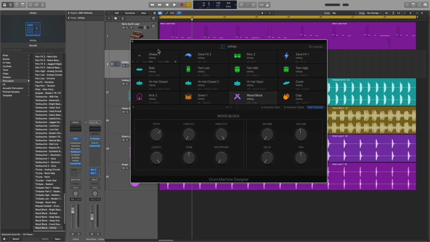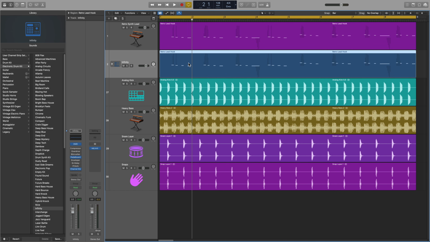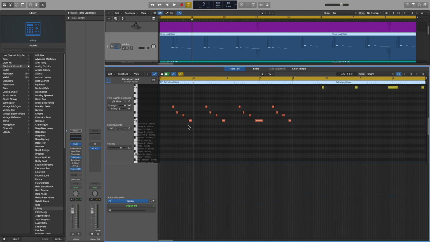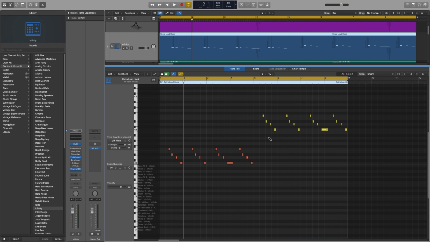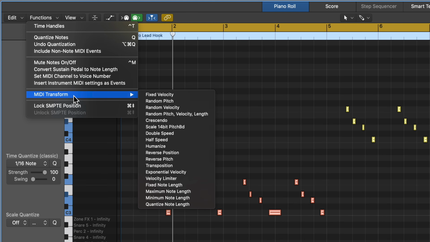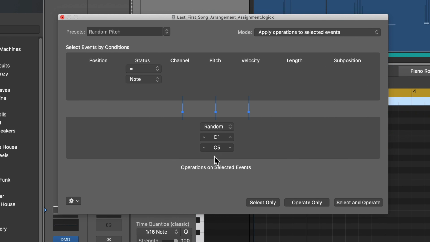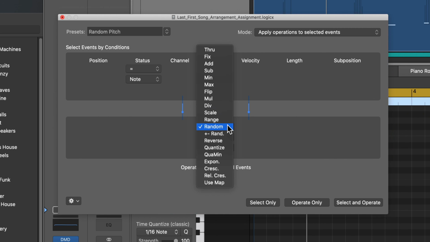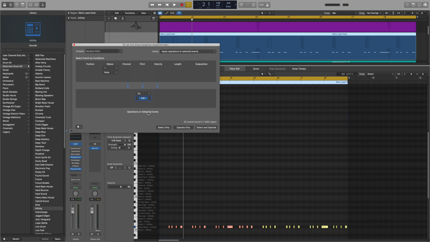We have to remember that's on C#1, and then I'm going to drop this down, hold Option to copy it down, and open this up. I need all of these notes to be conformed to C#1, so they're playing that wood block sound. So just select all of these, go up to Functions, go to MIDI Transform, and there's an option in here for random pitch. What this will do is pull up the transform window, but really what I want is a fixed pitch. So I'm going to change this modifier here from random to fix, and set this to C#1, and then with everything selected, select operate only, and all the notes go to C#1.